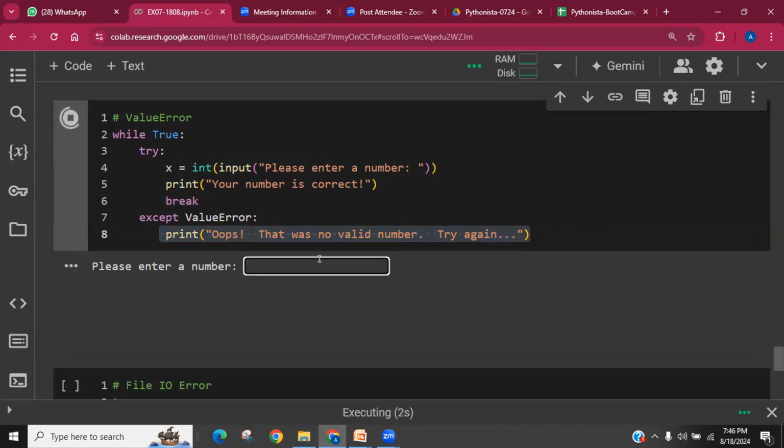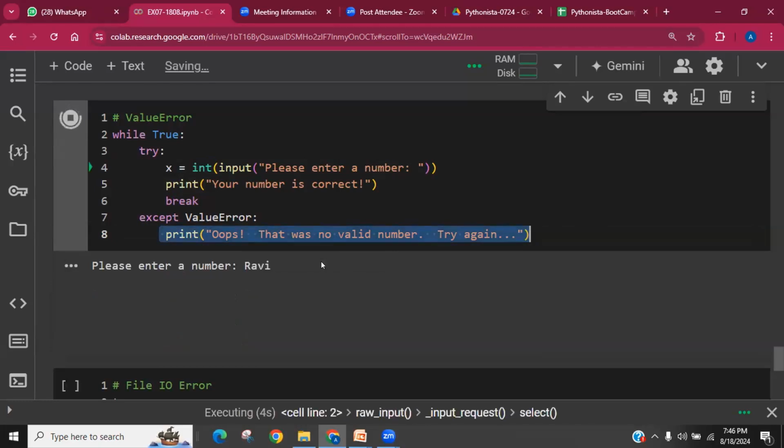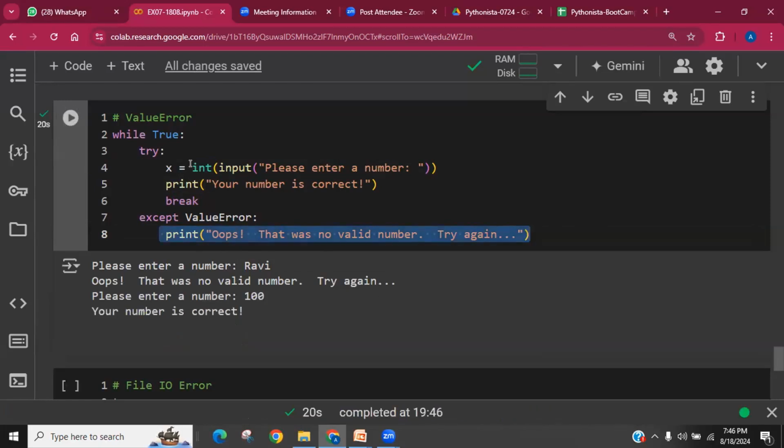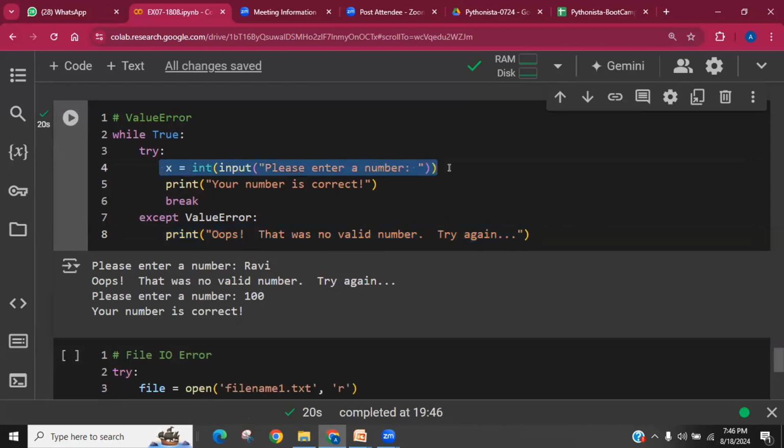Please enter a number. The first time, let's say it went in there. Oops, that was not a valid number. Try again. Okay, so now this time I entered a number. It assigned this line correctly, and then printed number is correct. It came through. Control doesn't go to the except block. Okay, so this is a try and except block. So it took the break out of the infinite loop and it came out.